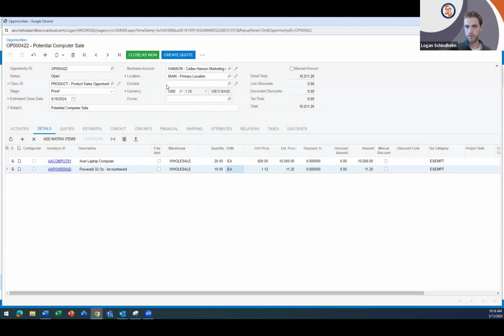From here, we'll see a few different prompts. So we can create a quote. We can also directly close an opportunity as one and create an order. In this case, I'll go ahead and hit this create quote button.